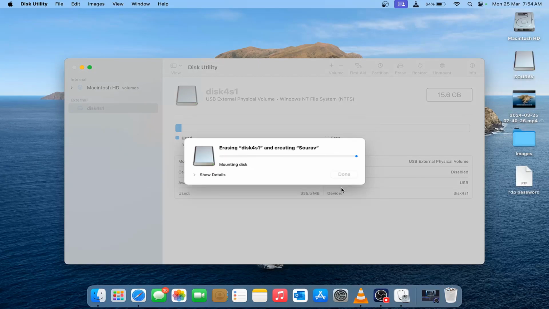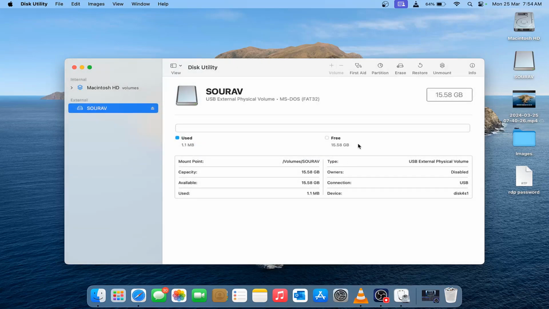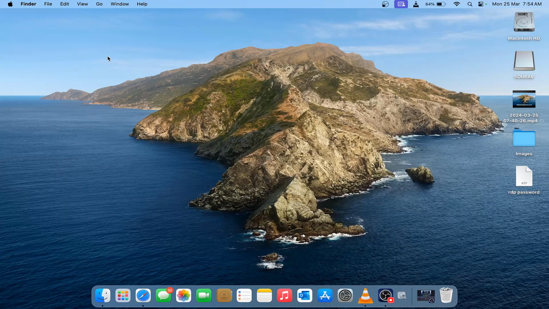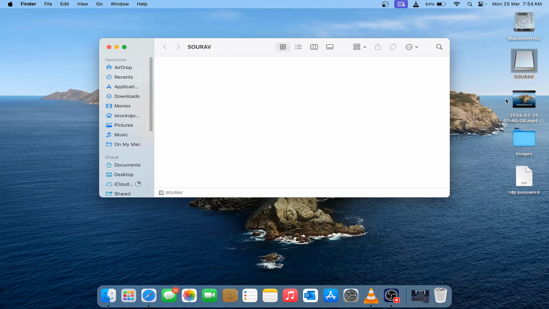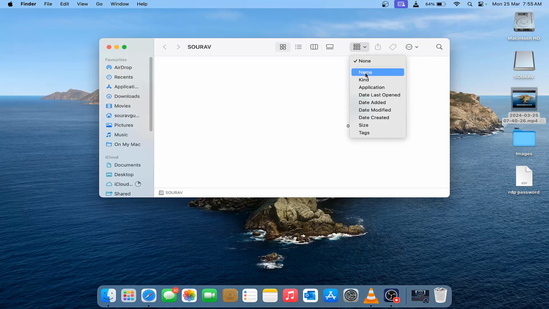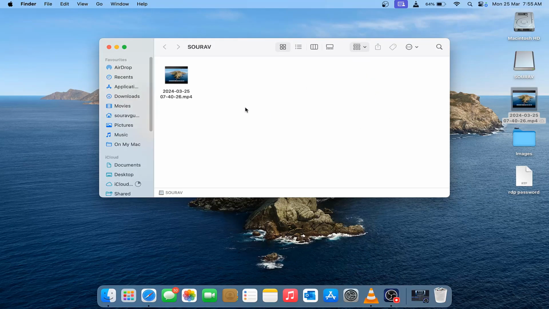And now it is done. If I just click on Done, you can see that my pen drive is showing up here. If I quickly open it and try to move this file from here to here, you can see that the file is properly moved and the copy and paste is working absolutely fine. So this is how you can fix the issue, guys.